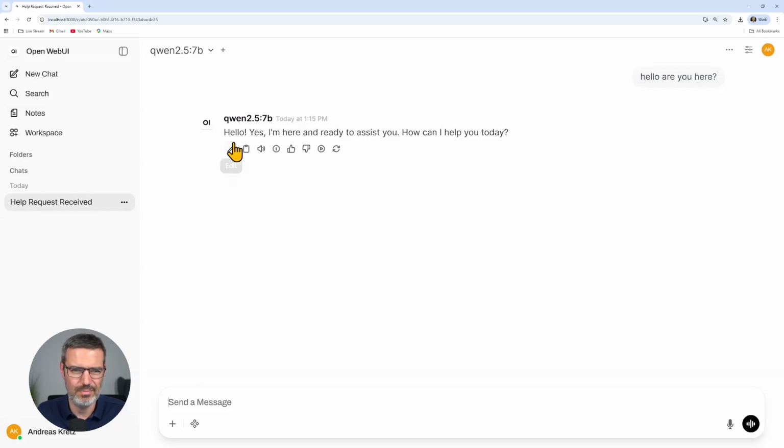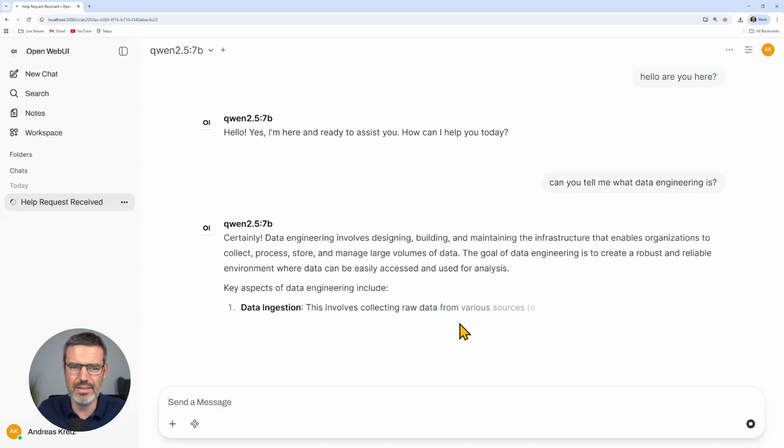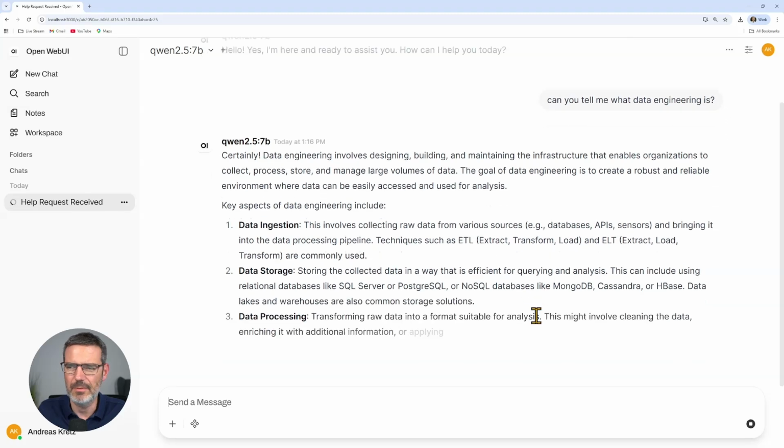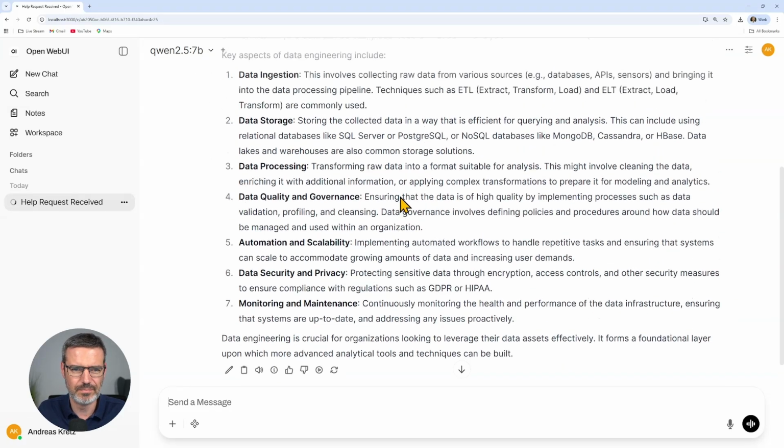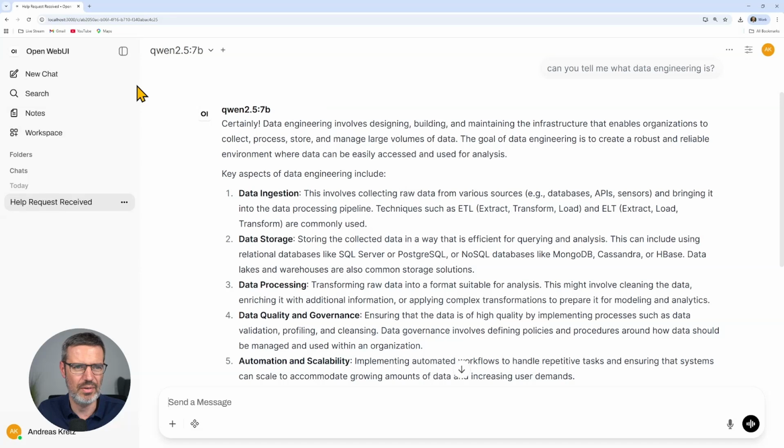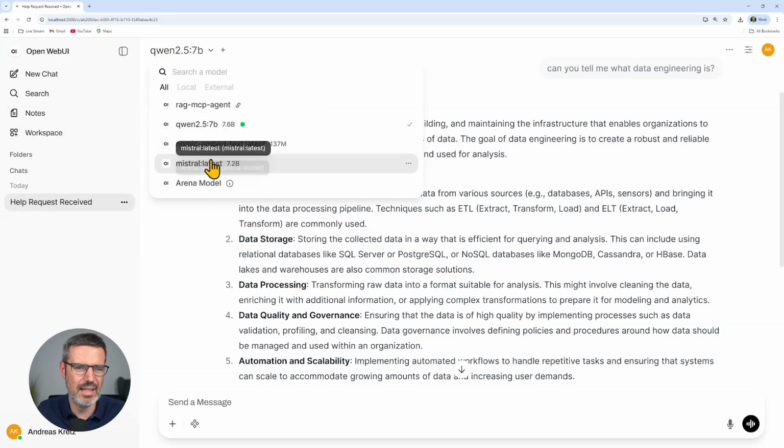And then it answers you. Yes, I'm here. So you could ask, can you tell me what data engineering is? And then it's going to find you the information and print you out the information. Straightforward. You can select all the models that you have.